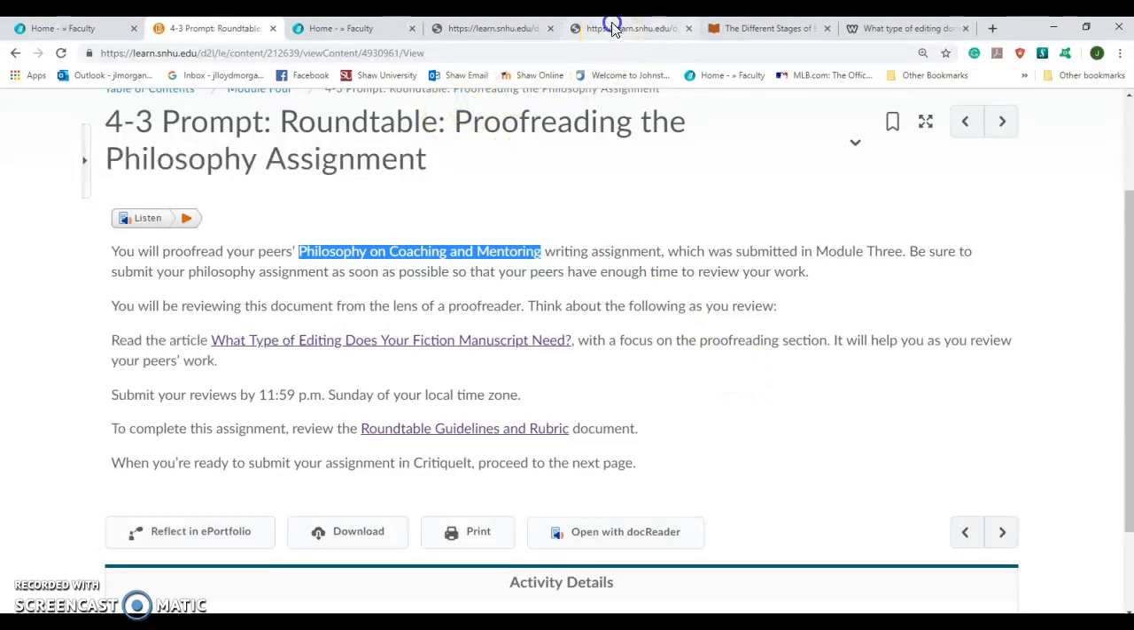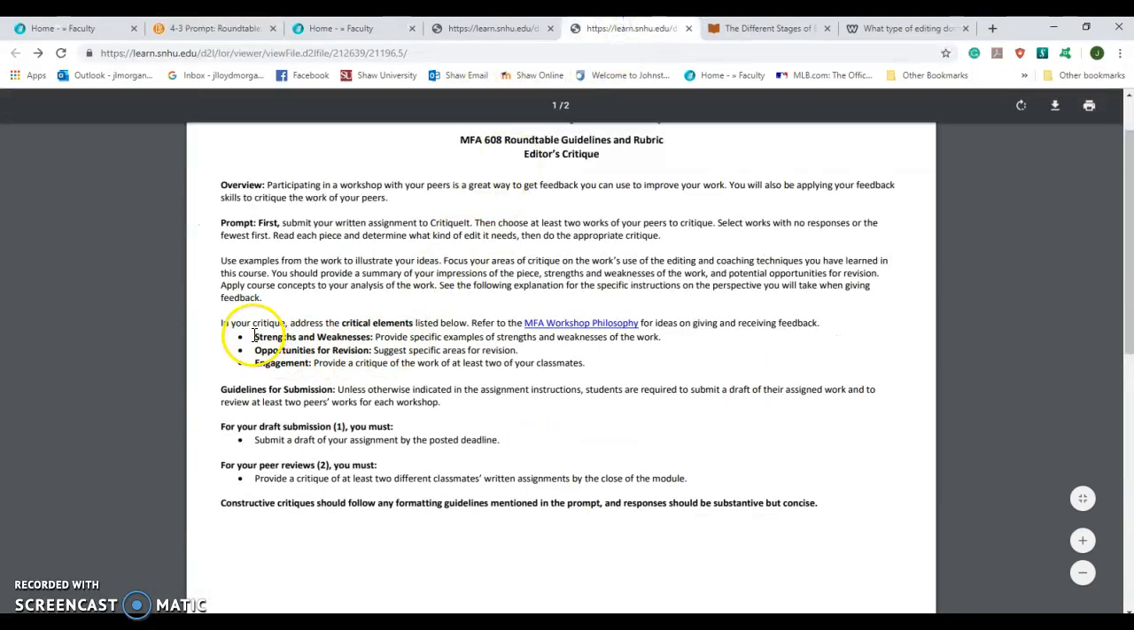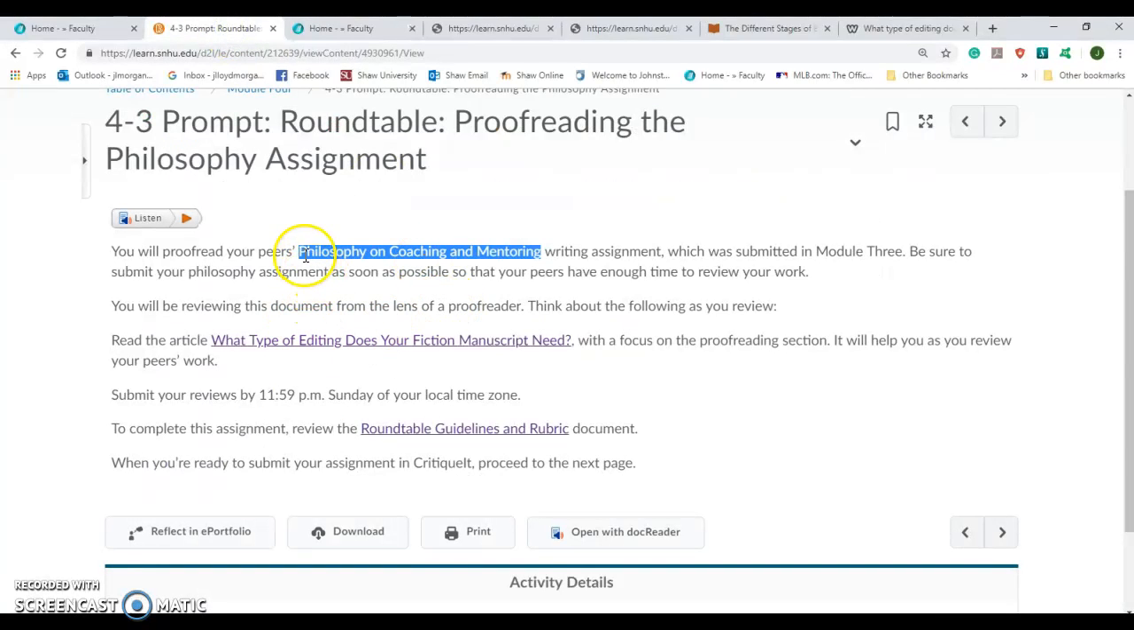But again, just review this rubric and make it stupidly clear. Hey, these are your strengths and weaknesses. These are your opportunities for revision. Okay, as long as you include these elements here for their work. And again, what are you doing? You are proofreading their paper, which they submitted for Module 3, which is their philosophy on coaching and mentoring. Whew, I hope you got all that.